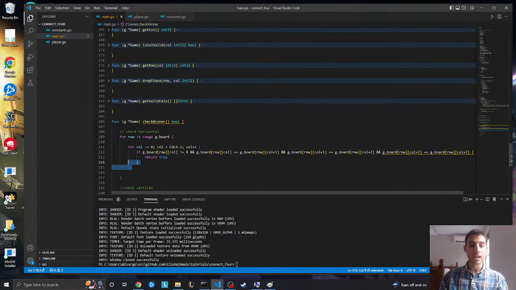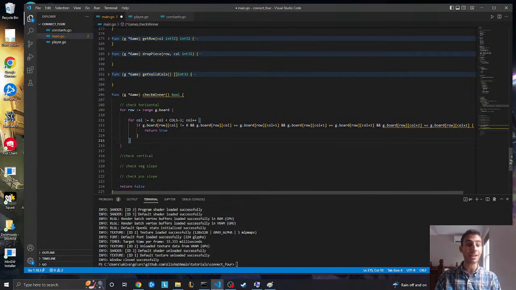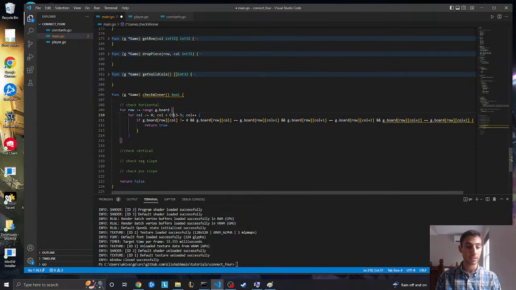And someone is going to ask, why don't we just return this whole big thing? And the answer is, I don't want it to return false until we've checked everything, until we've checked all the horizontals and all the verticals and all the negative slopes and all the positive slopes. So yeah, until we do that, we're not returning anything. So there you go. That checks all the horizontals. Boom, easy as that. Now let's check all the verticals.